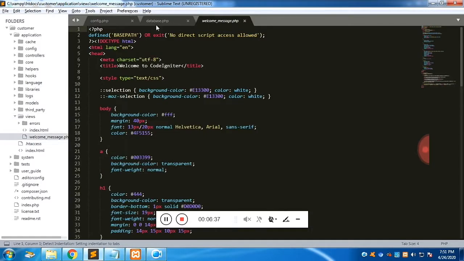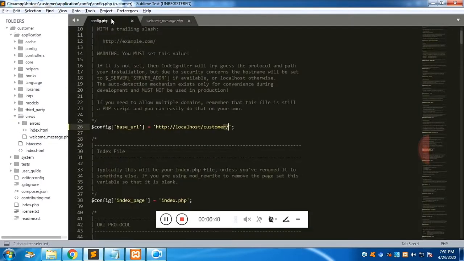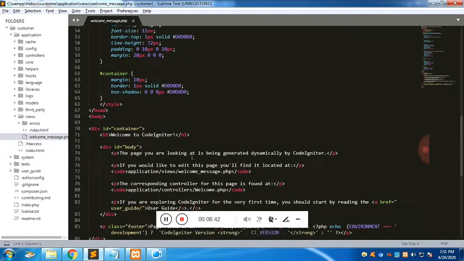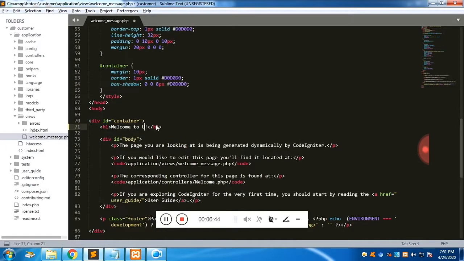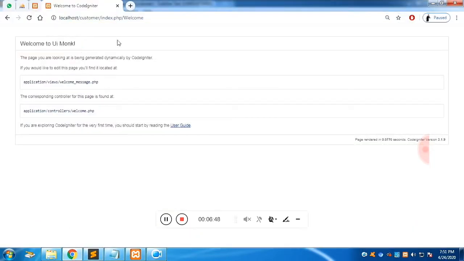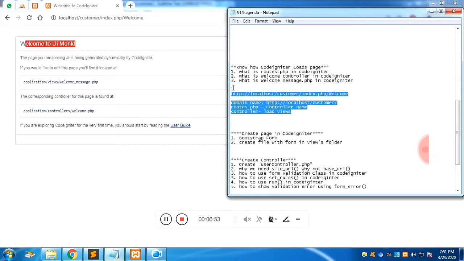You can see this is the file which is loading. Once we enter localhost slash our folder name, if you refresh it, the coordinator will be replaced with our channel name. Fine. We just understood how the coordinator works.